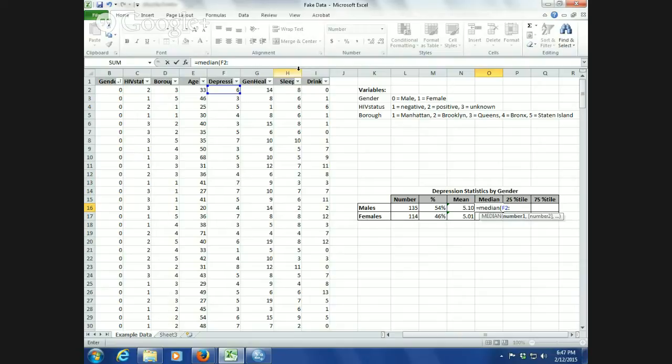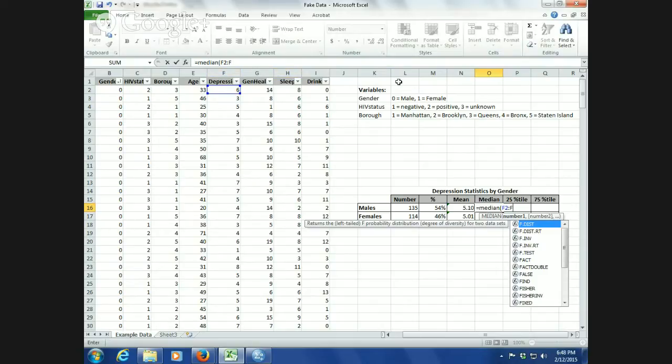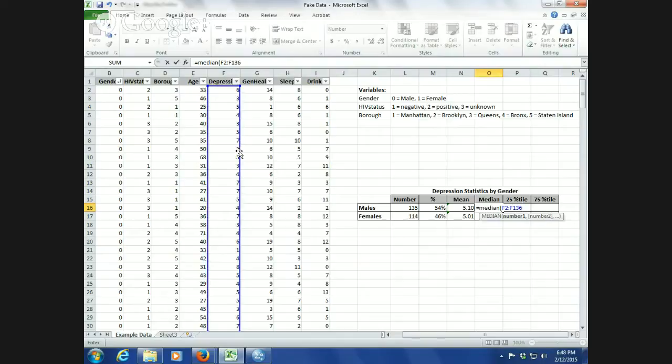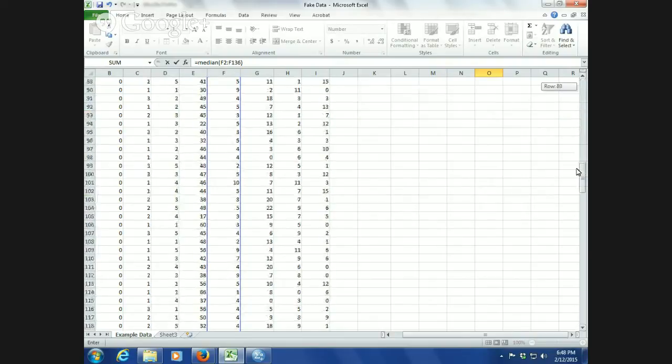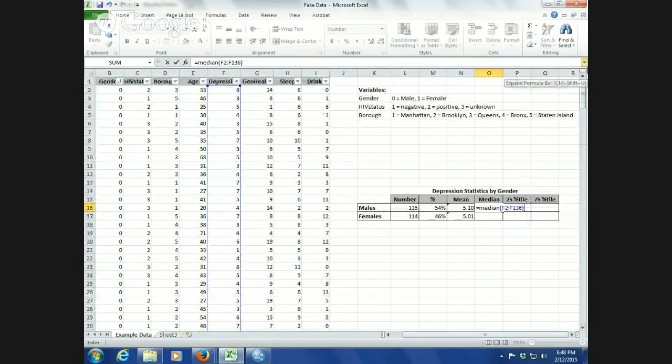And then again, remember from last time that we went from row 2 to row 136. So we want to stay in column F. So I start with an F. And then we went to row 136 because we have 135 males and they start on the second row. So 136 will take us to the last male in this data set. And again, let me just scroll down and show you that it's highlighted all of those so you can quickly scroll down and make sure that you got it right, that F136 is the last score for a male. And then I press enter.